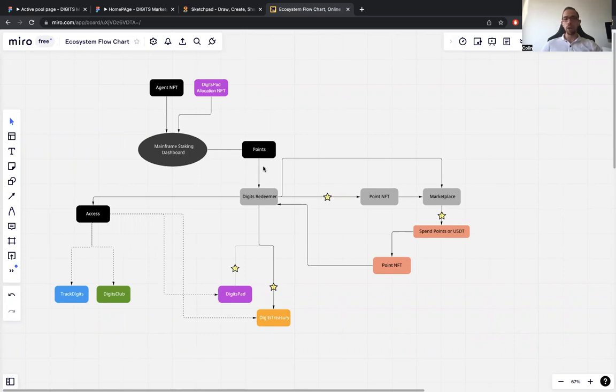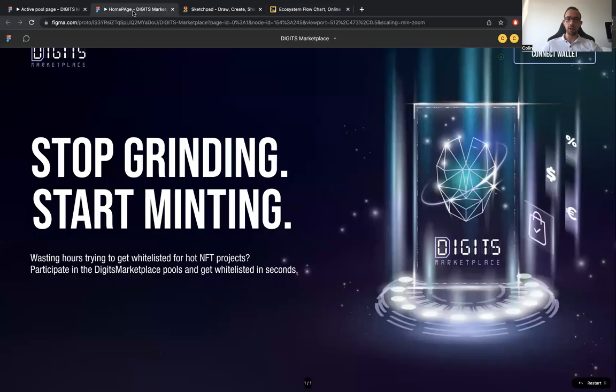Also, a very big decision here was the balancing of the economy once more. DigitsPad would drain too many points, too many users, too much points in the overall quantity, and then the marketplace here will have an addition.